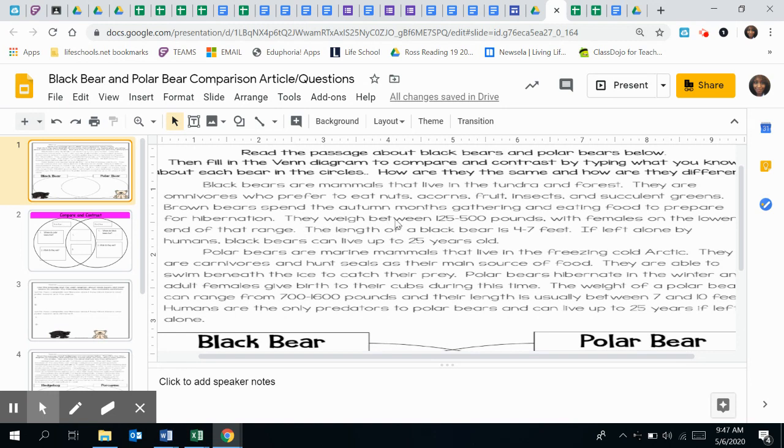Black bears weigh between 125 to 500 pounds, with females on the lower end of that range. So the female black bears weigh less than the males do. The length of the black bear is 4 to 7 feet. If left alone by humans, black bears can live up to 25 years old. So that's only a couple of years younger than me, and quite a few years older than you guys.